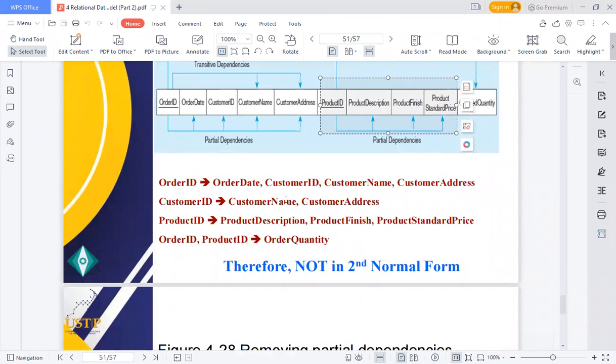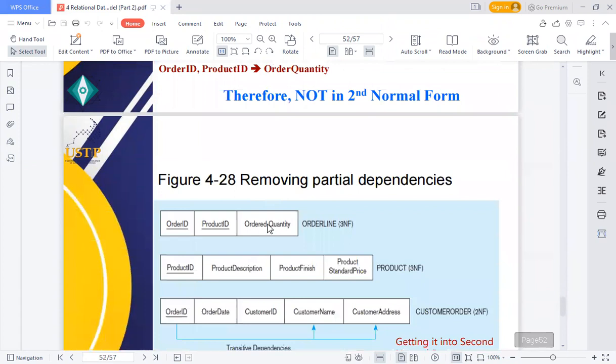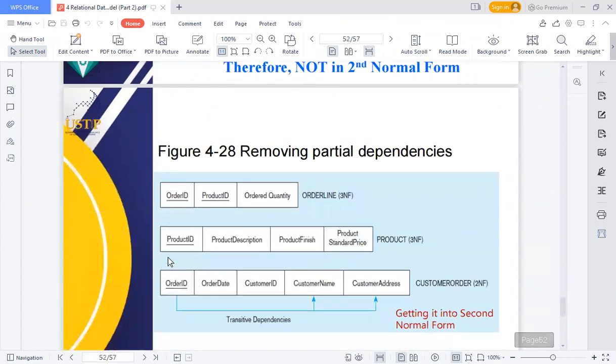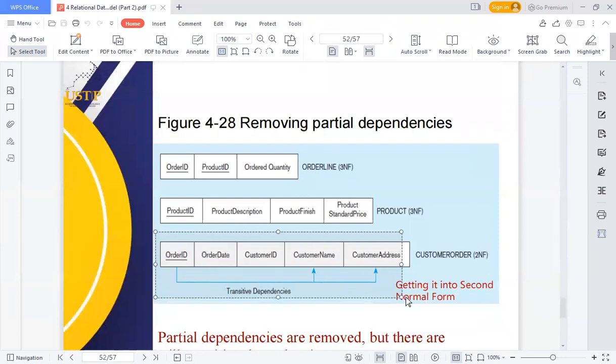This here. Now, for the second partial dependency, which is given the order ID, you determine the order date, customer ID, customer name, and customer address. So you put that in another separate relation. This. Okay. So for the order line, it's already in third normal form.